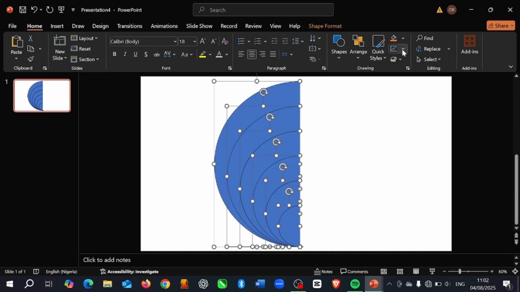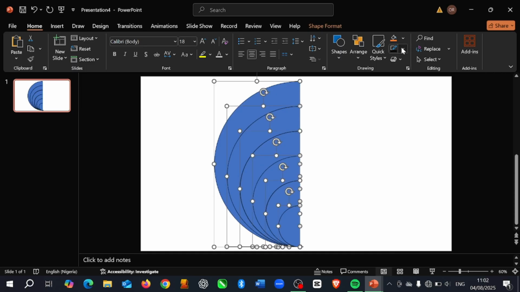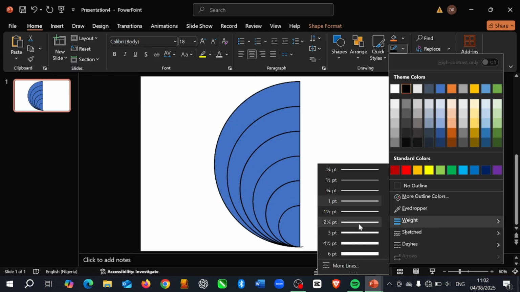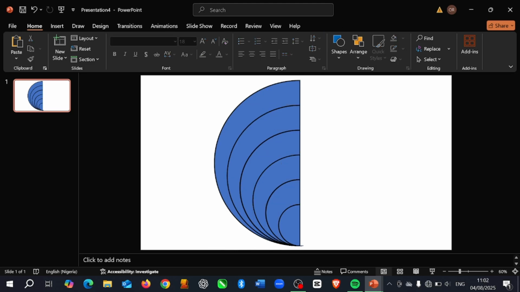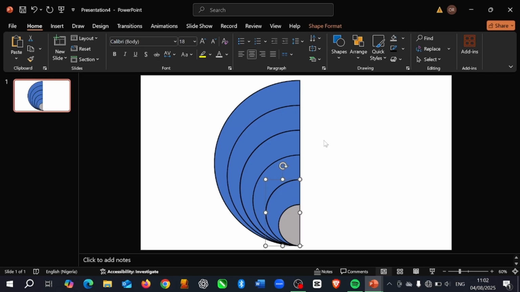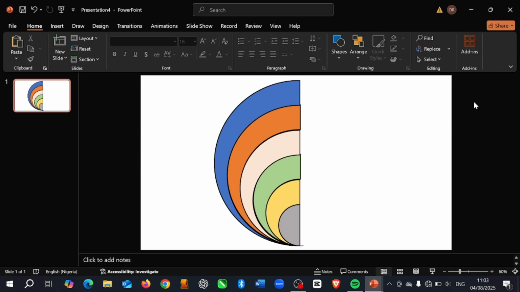Then we come to our outline. Let's give it a unique outline. Let's give it a black outline, then increase the outline size. All right, the next thing to do now is to give it a unique color. Let's give it colors. I'll be giving this one ash. All right, so now we are done putting the colors.